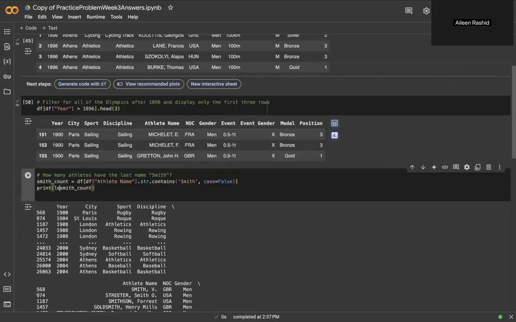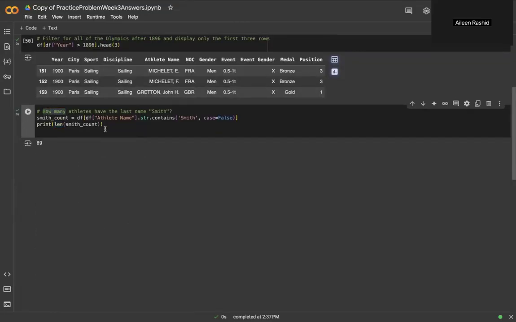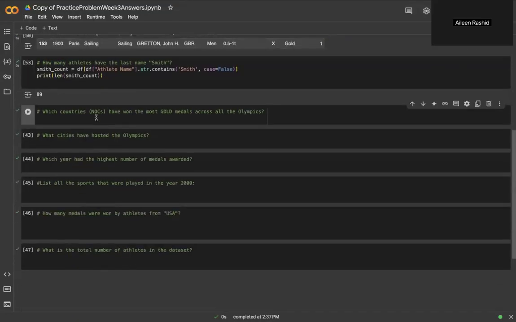Oh, I'm sorry, we need to put the length of that. This is going to just print out all of the Smiths, but we just want the length because it's asking how many. There we go. Then we're going to look at which countries have won the most gold medals across all of the Olympics.